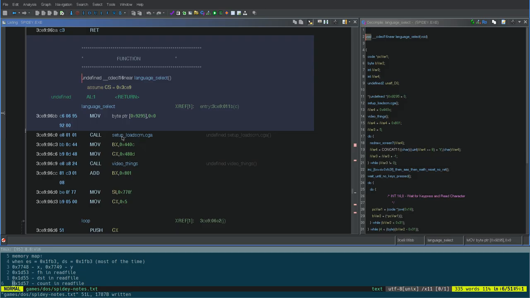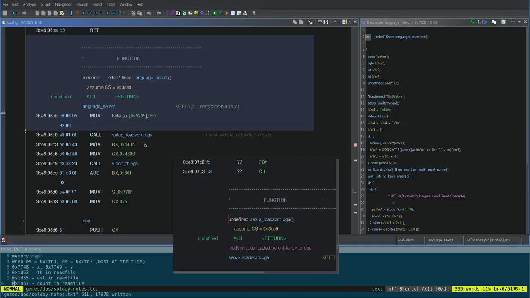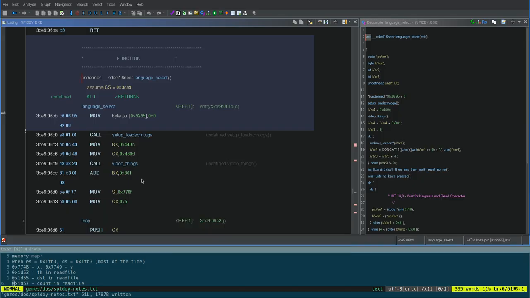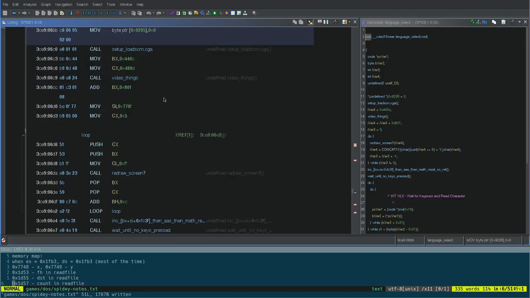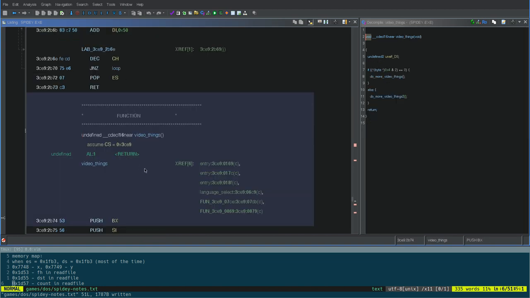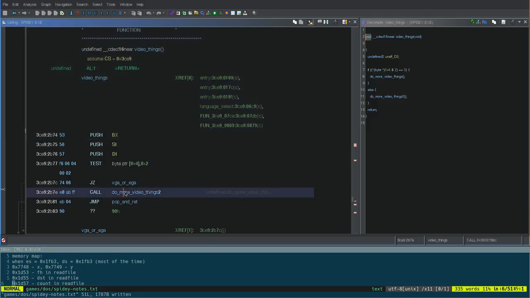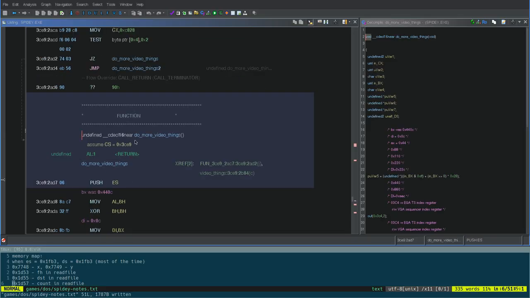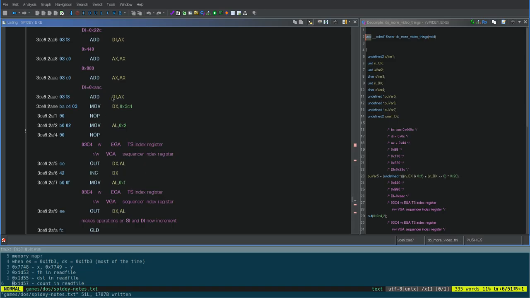So the language select is we do that load screen. I'm guessing that load screen is kind of setting up the CGAs to be able to act like a VGA. I'm not too sure. But it does some things, and this does some video things. And it goes and does more video things. And you can see here I have gone through to work out, so this is doing some out calls.